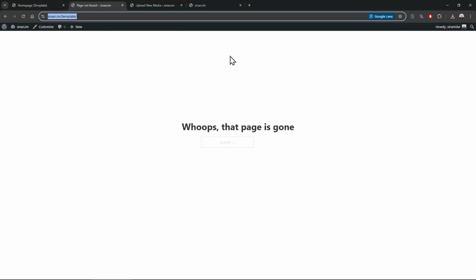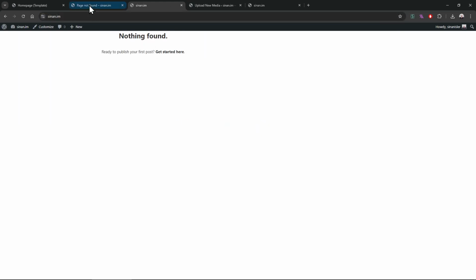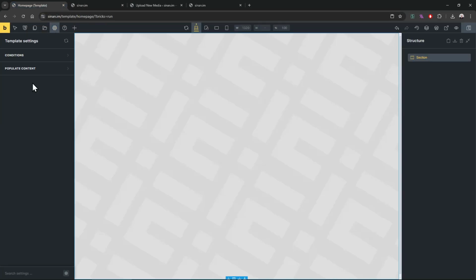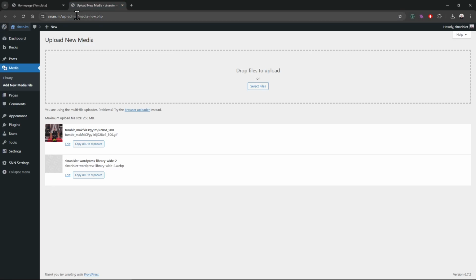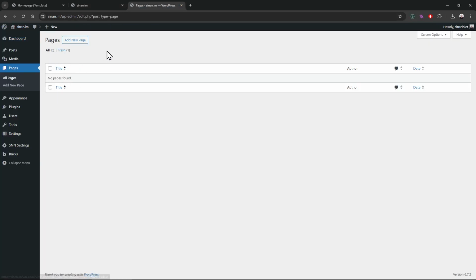This is just a template, but there is a way around, because if you know template hierarchy, like me, everything is possible. Conditions, add a condition, front page, easy. And now without a page, I made a homepage. Literally, there is no page. See? Clean. Look at that.